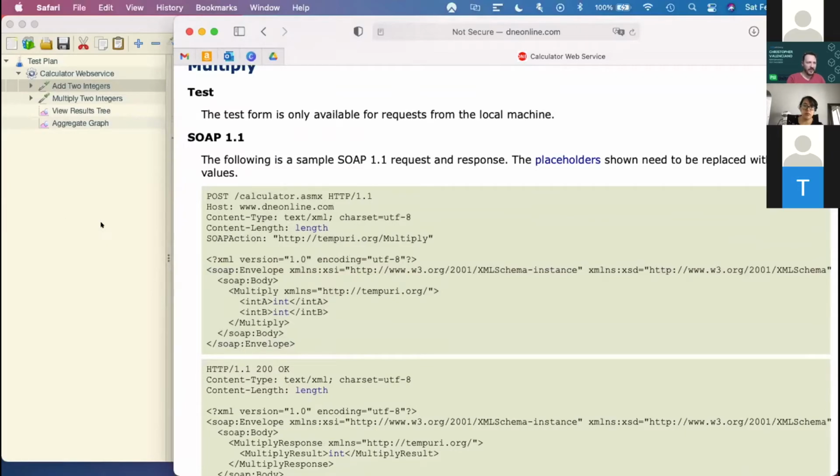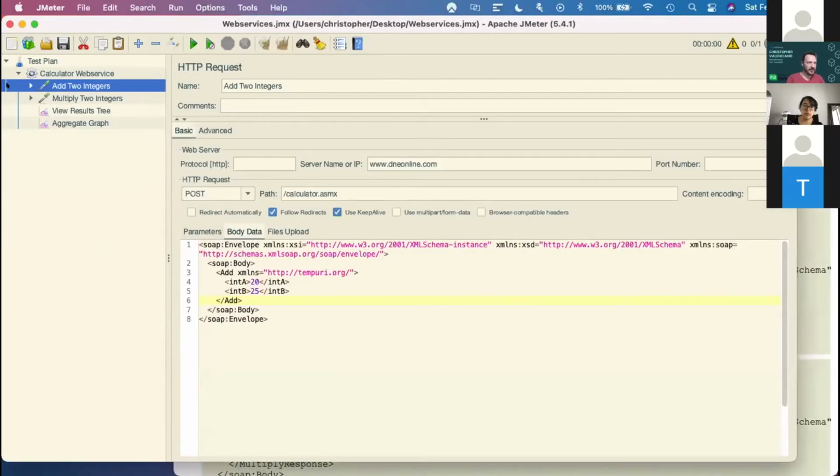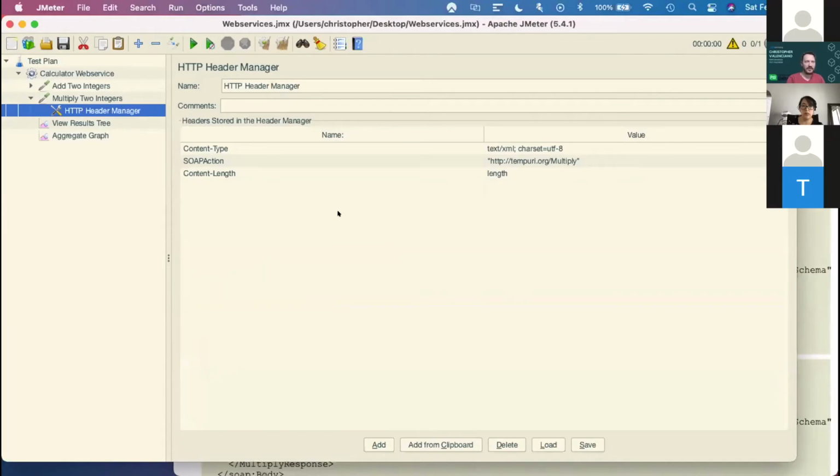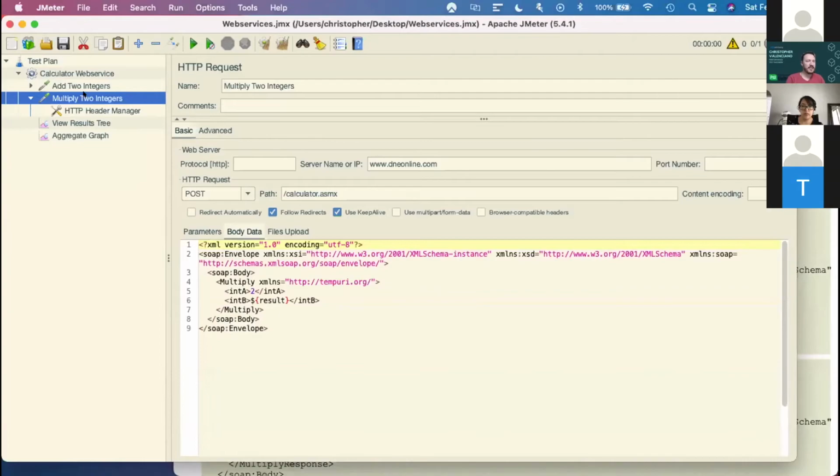From here, we can put in our same information. If we look at our multiplication, we have our same layout here, our body data. It's a post, we have our path, our server name as well, and our headers in there. So it's all the same information. But one thing I do want to point out is that instead of putting in 2 integers, I actually have a variable.